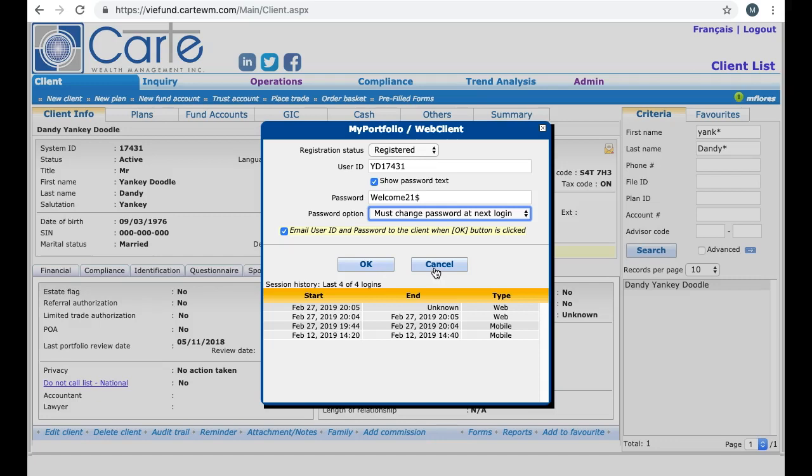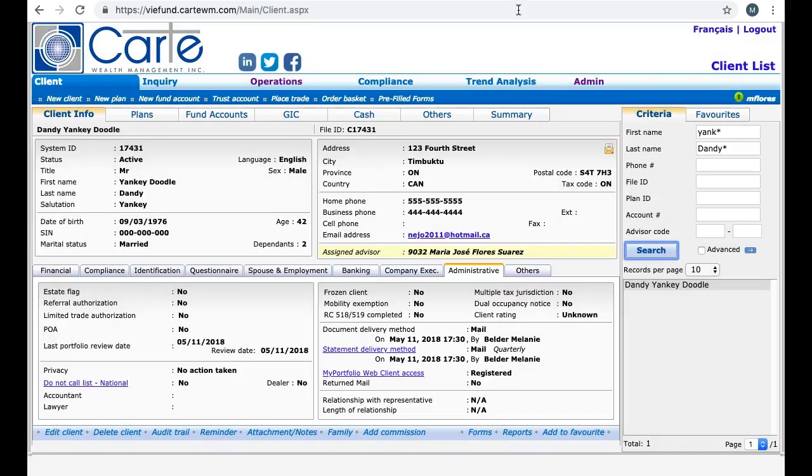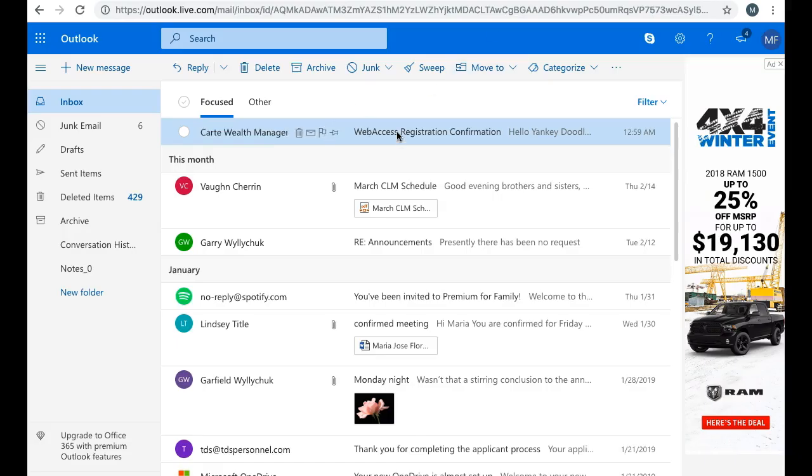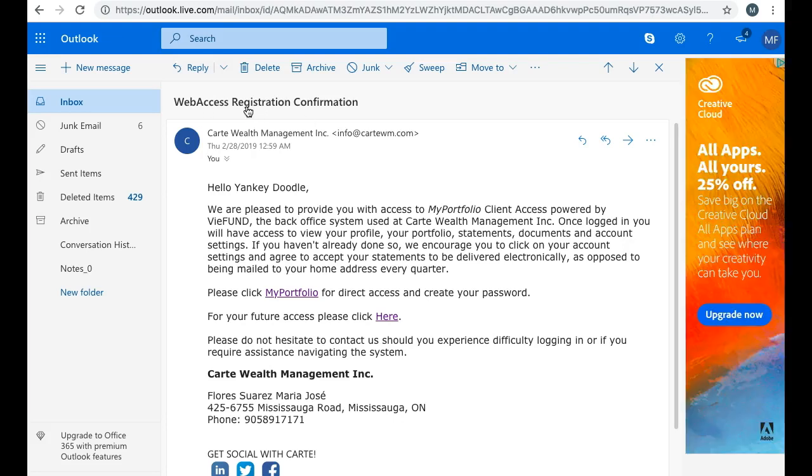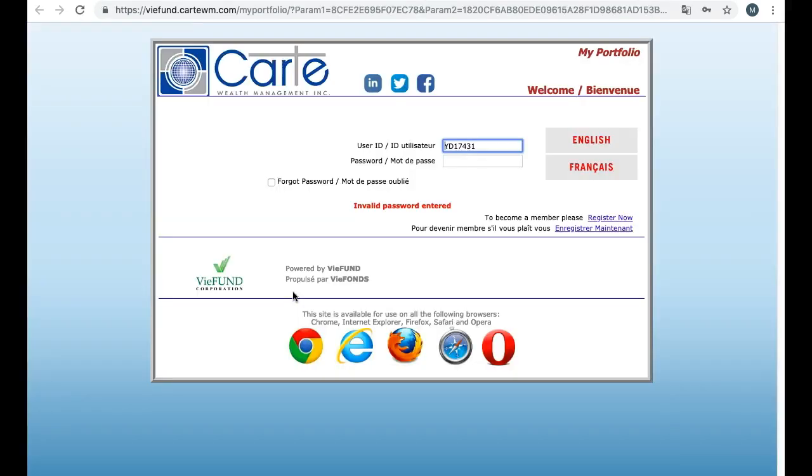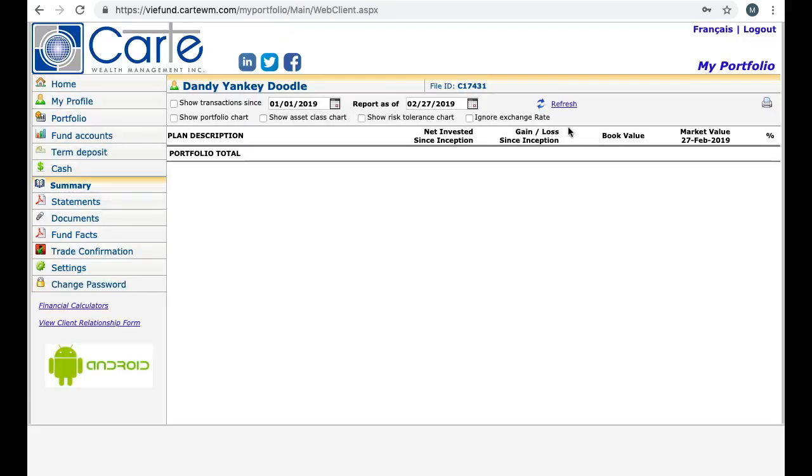Once we click OK, the client will receive an email welcoming them to the web access registration. We welcome the client, and the client will click on My Portfolio. Once they click on My Portfolio, in this case, I already tried to access it as the client. It will ask you for some security questions.